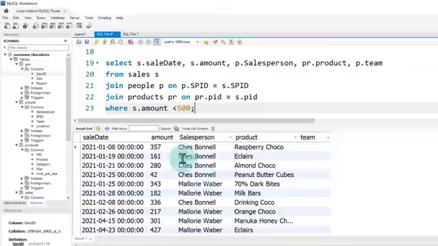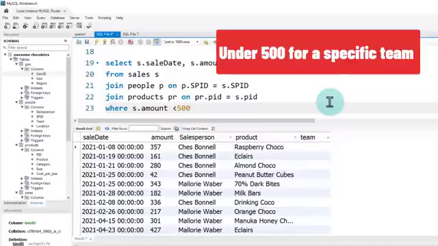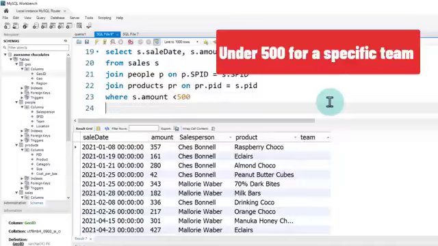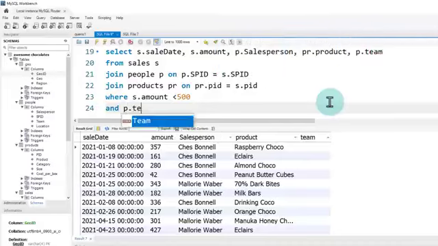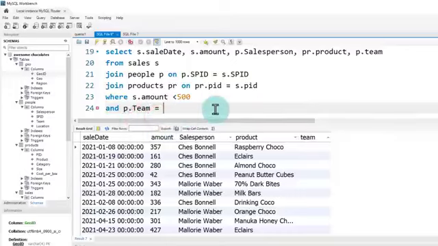Just as you're building the condition for the s.amount, which is the main table here, the from clause, you can also build a condition for other things. So I want to see where we had under 500 for a specific team. So I can say and then p.team is equal to, and then we can give a team. So for example, Delish.